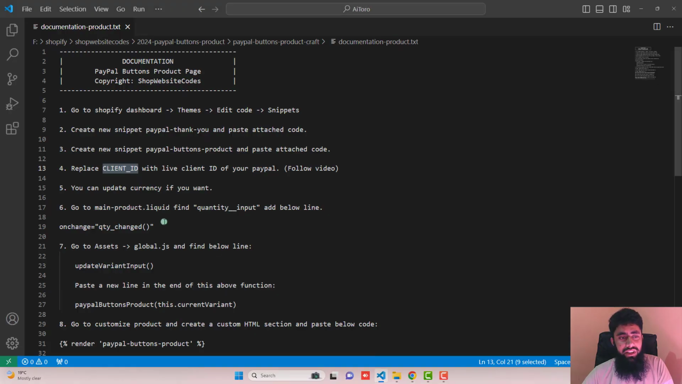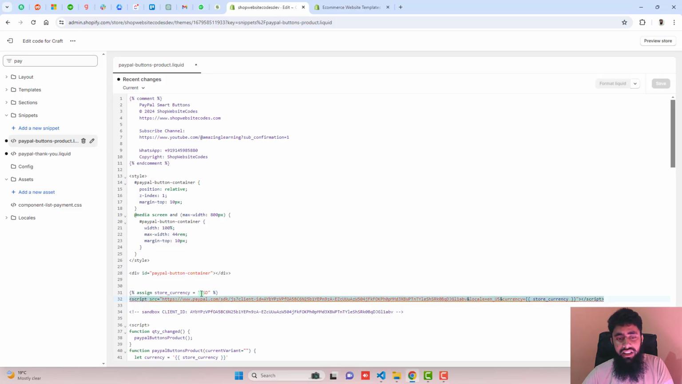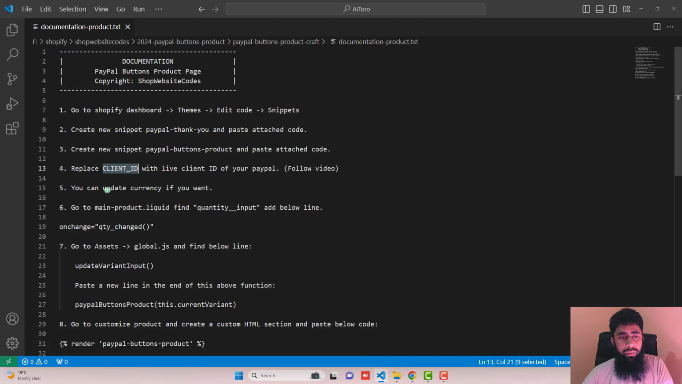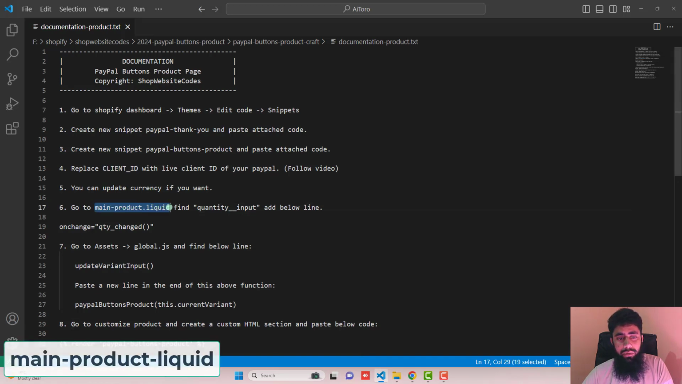The next step is you can update the currency if you want. Here we have the currency US dollars. If you have any other currency, for example Euro, EUR, you should write it here, or any other currency code. Then go back, and we have the sixth step, which is to open main-product.liquid.